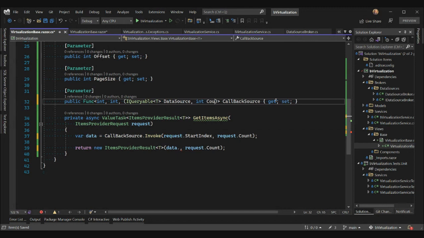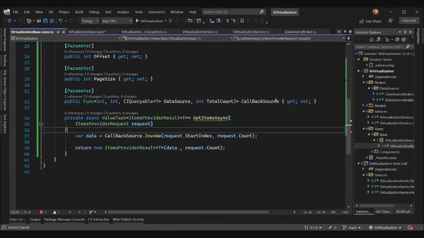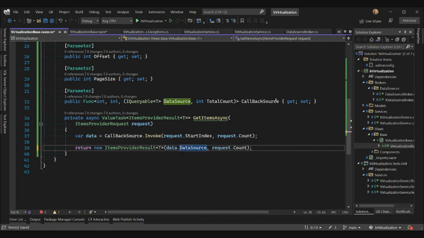And total, then this count is the count. Total count. Okay. Ooh, look at that. We're going to town with this thing. Check it out. So this is data source.